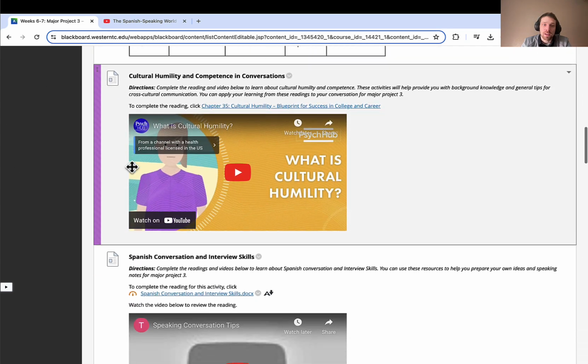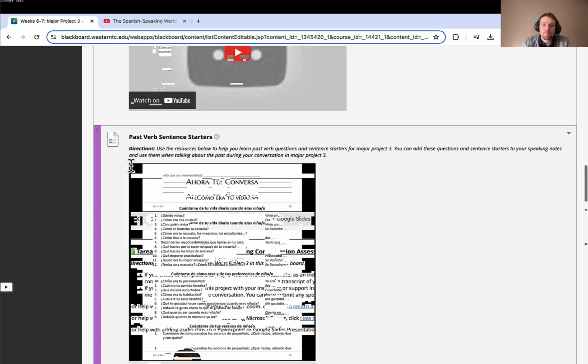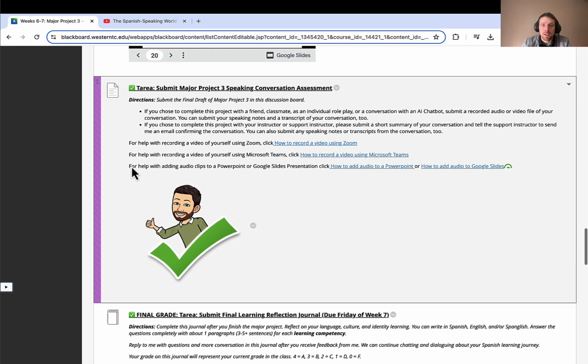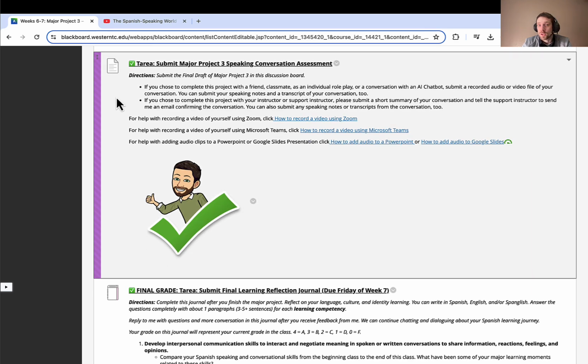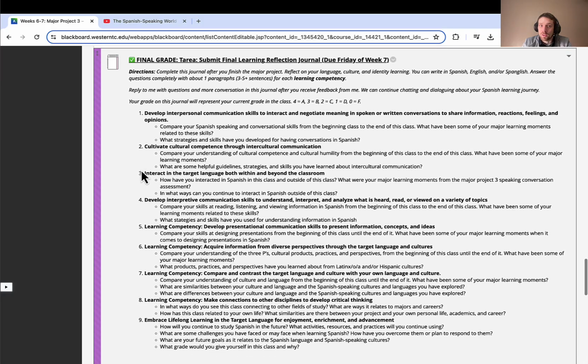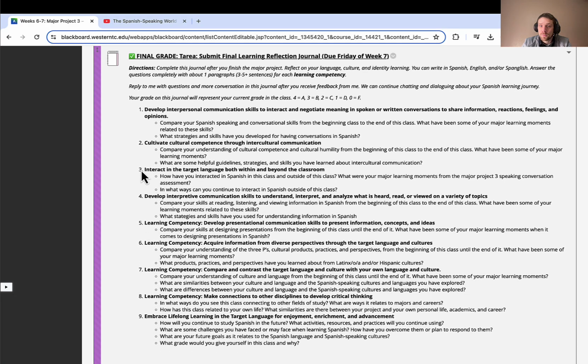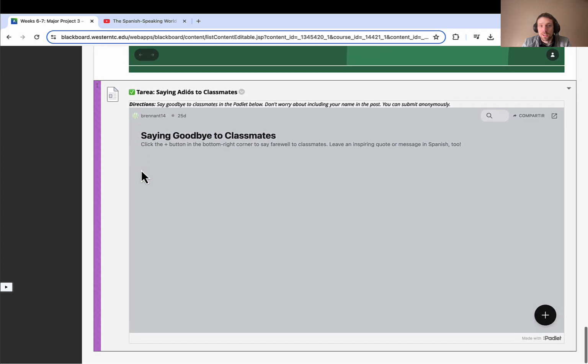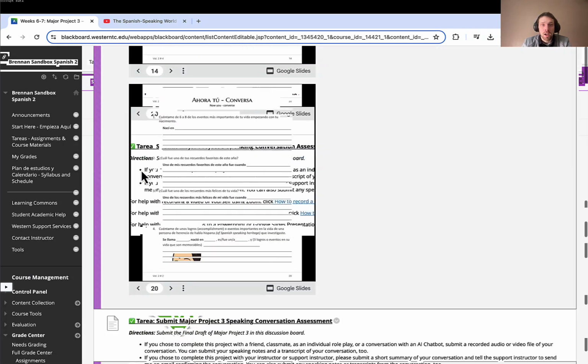So there's where you can see the different activities that you complete, past verb sentence starters, and some of the activities about cultural humility and speaking conversation tips. Right here is where you submit your recorded conversation. Right here is where you complete the final learning reflection journal. And then here's where you add new words to the word cloud and say goodbye to your classmates in the final class Padlet. So that is how this class wraps up.